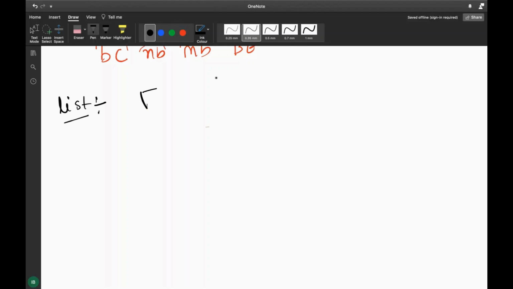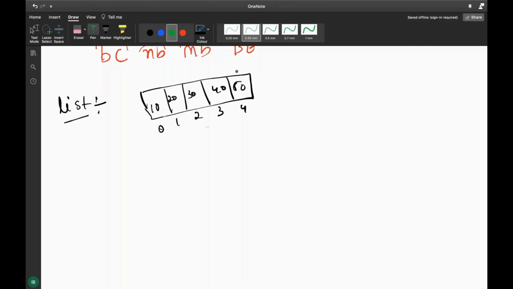For example, this is the list, guys, right? This is the list. Tell me, guys, what all I can do if it is like 10, 20, 30, 40, 50. It is also having indexes 0, 1, 2, 3, 4. This is also having negative indexing, for example -1, -2, -3, -4, and -5. This is also having minus index. Tell me, guys, what all the operations I can do?